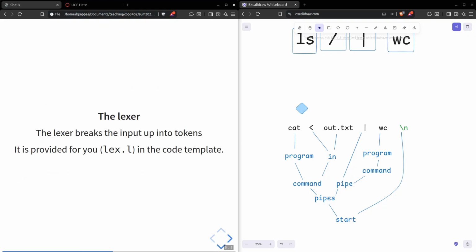We're using one called Flex. It takes a lex.l file as input, specifying a grammar, and then it generates the parser for you in a lex.c file. I'll be showing you this shortly in the example. This is all to say, you do not have to write the lexer yourself. We're giving you the lexer.